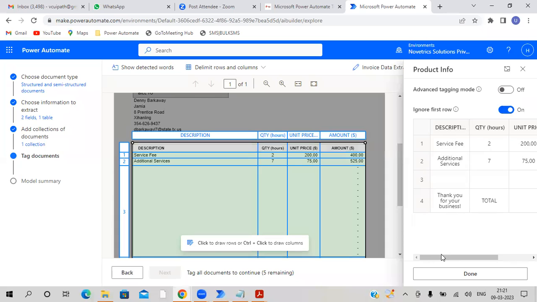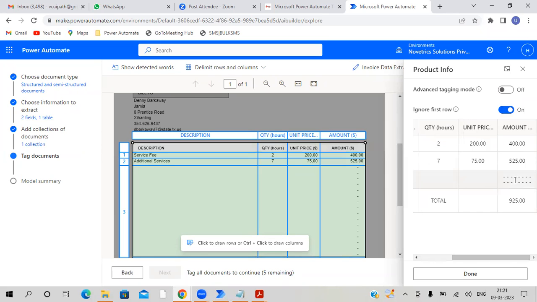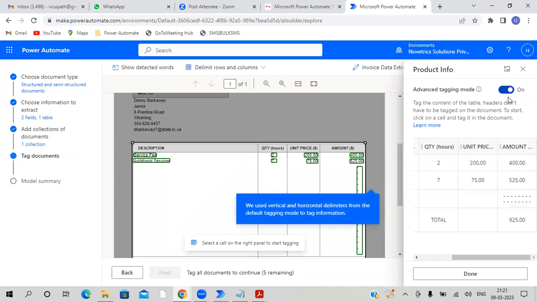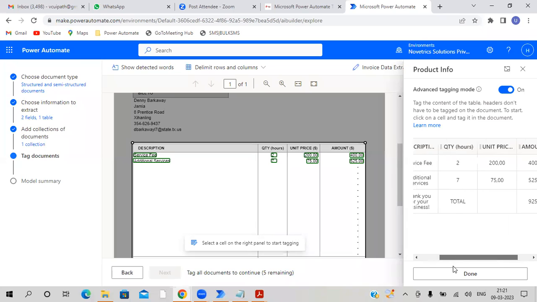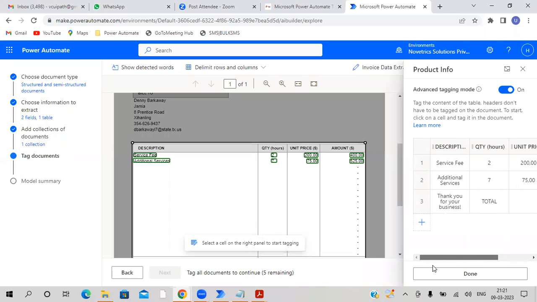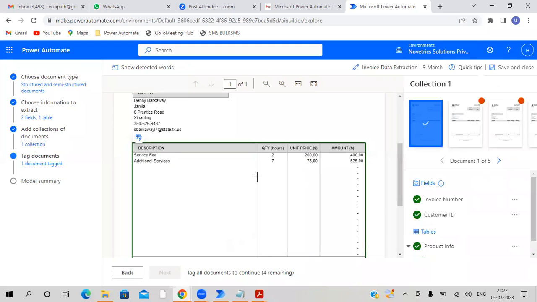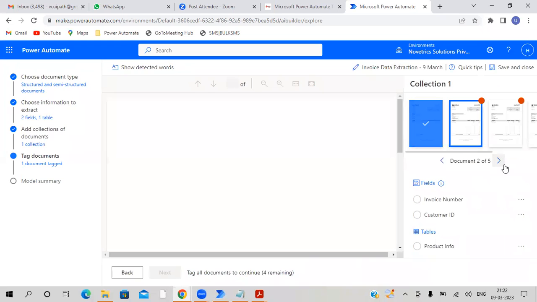And now we have to remove this third row as well, because we don't have any proper data or we don't require it. So make it on. As soon as you make it on, advanced tagging mode, click on the row number 3, and after that, click on delete row. You can see that row will get deleted and you will get a crystal clear output, right? Now we are done for one document. Click on done. Go for the next document. I just click on the next button.